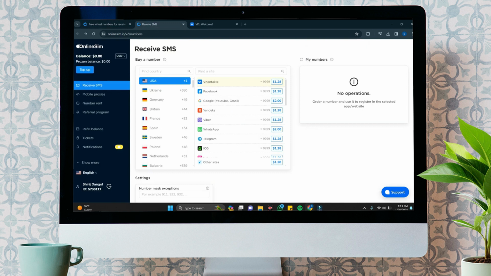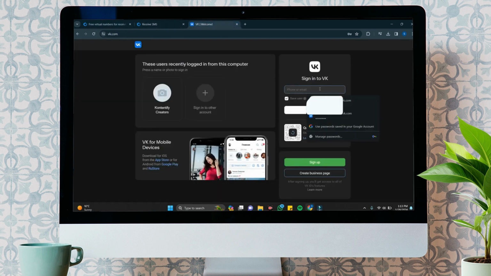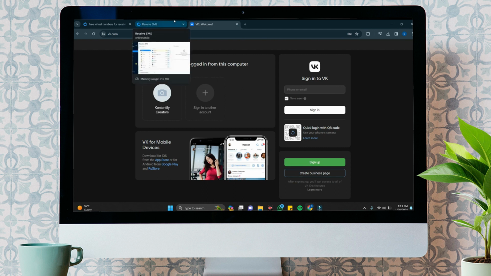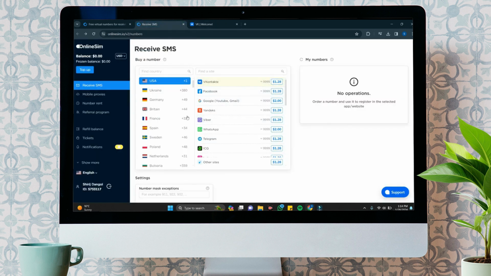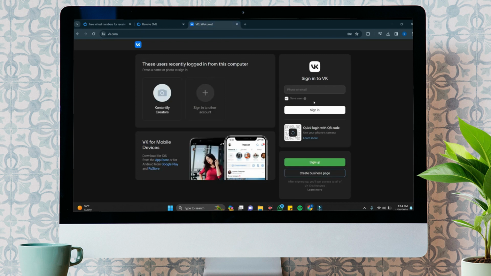Right after that, the SMS will come in this page with a number, and you just have to select the number and go to VK and paste it here. After that, the code will be received in this space. Just go to that and select and copy paste here, and you will be logged in. So, in this way, you can just sign up in VK without a phone number.